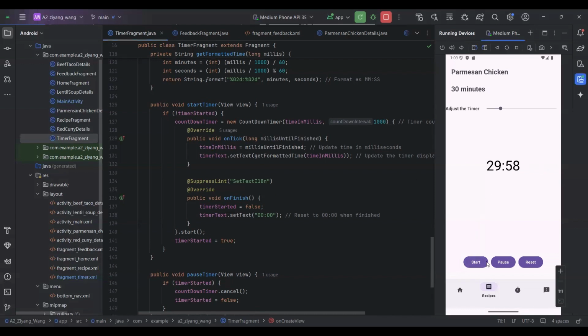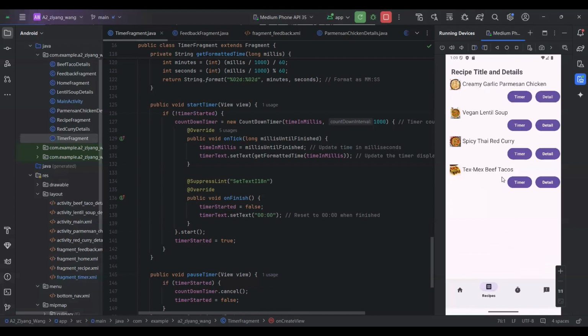Once we click the start button, as you can see here, the timer starts counting down. And if we click pause, the timer will stop. If we click reset, it will go back to the original timer. And we can also adjust the timer right here by sliding the slider. Let's see if we make it 15 minutes and all the functionalities work properly. Start, pause, and reset. Then let's go back to the recipe to see there's one more functionality over here, detail.